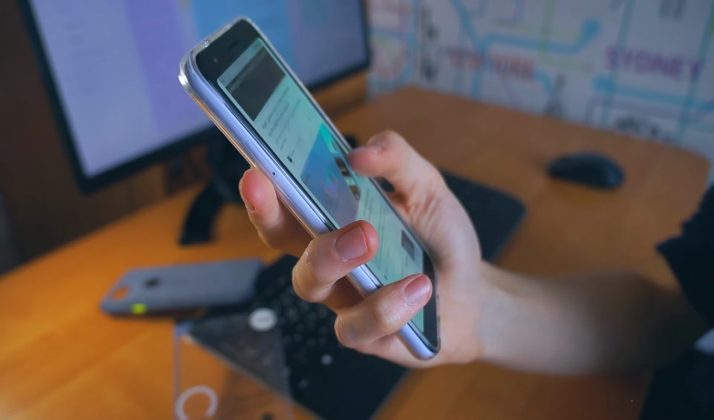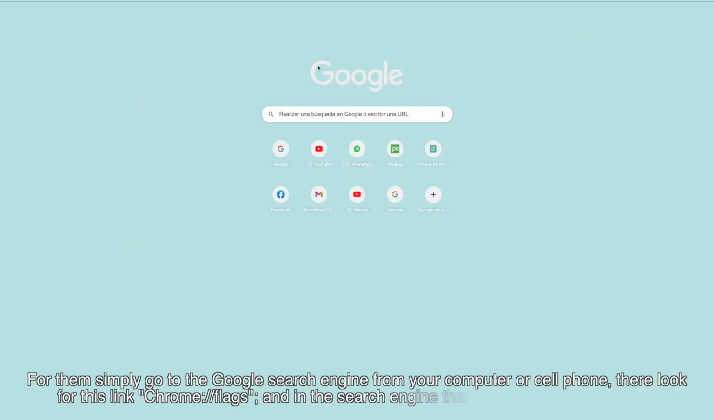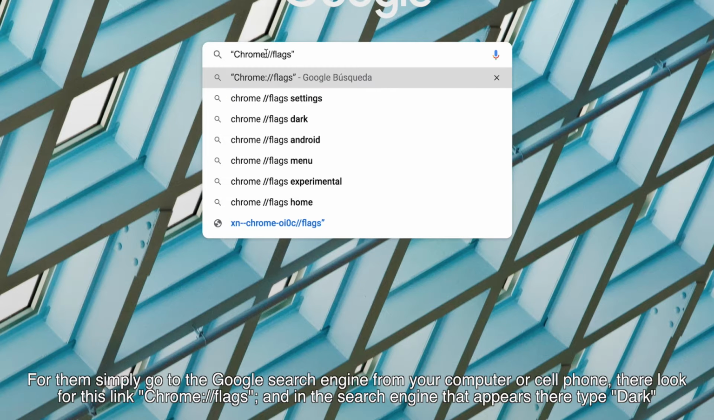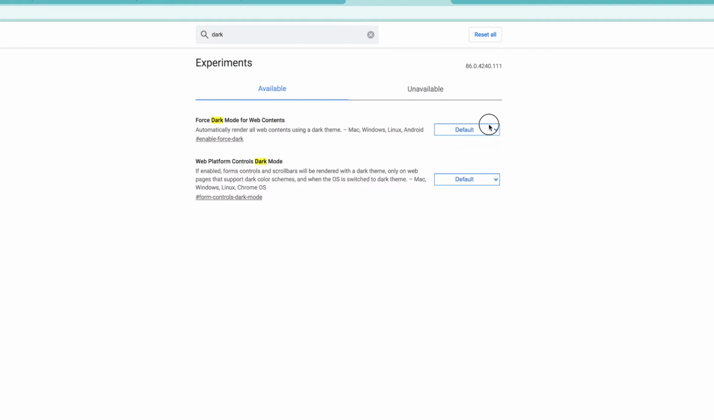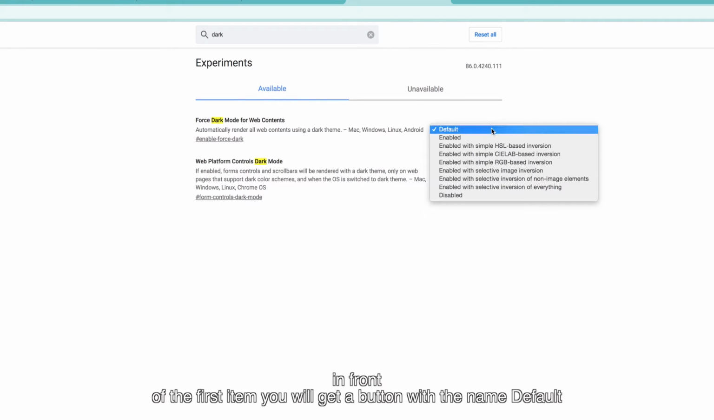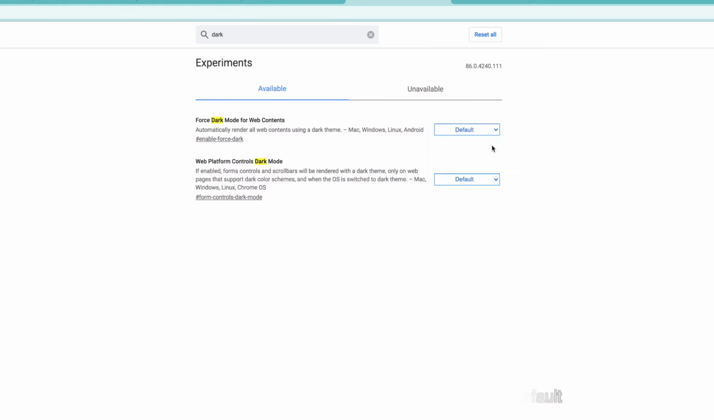all its other pages. For example, simply go to the Google search engine from your computer or cell phone. There, look for this link, Chrome://flags, and in the search box that appears there, type dark. In front of the first item, you will get a button with the name Default.